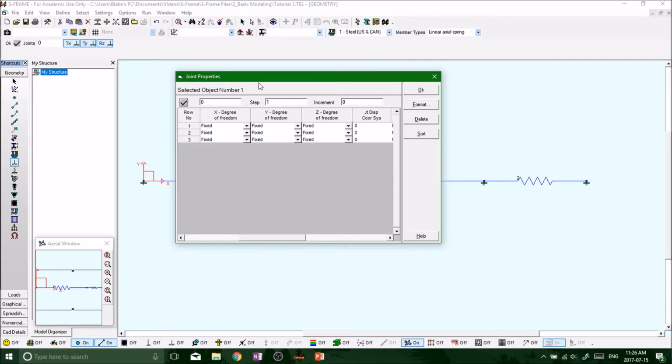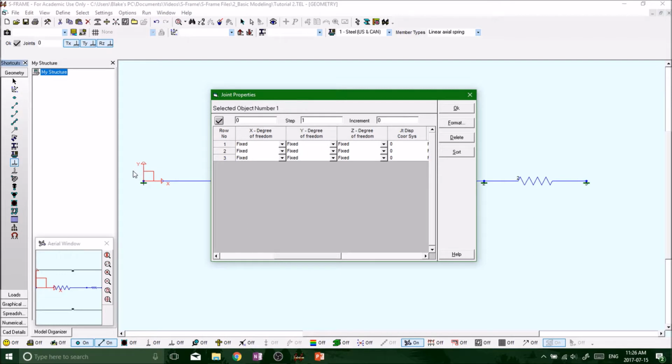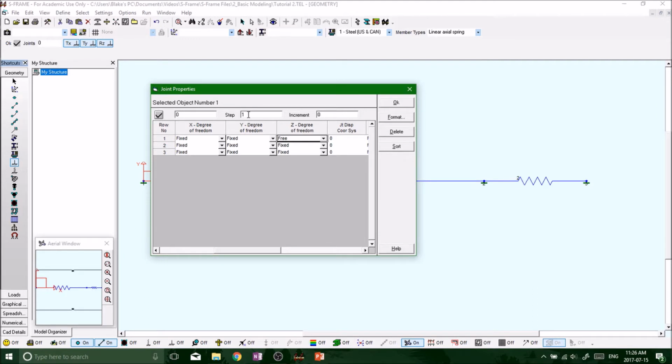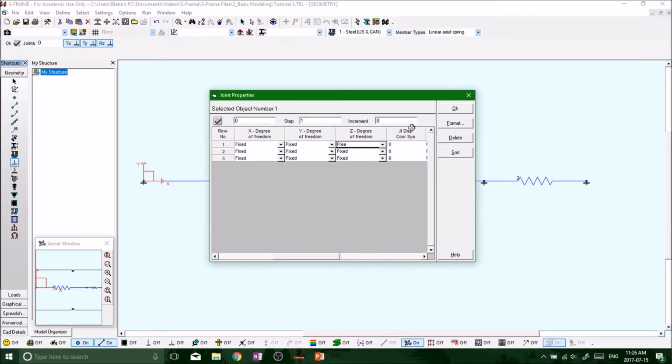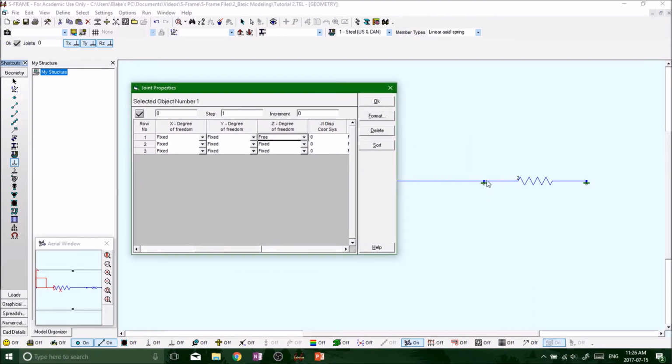Simple, okay? So now let's say for example, we want a pin support at joint number one. Can a pin move in the X direction? No. Can a pin move in the Y direction? No. Can a pin rotate? Yes. So click it, put it at free. Now look at joint number two. Notice how it doesn't update until you press OK. So look at joint number two.